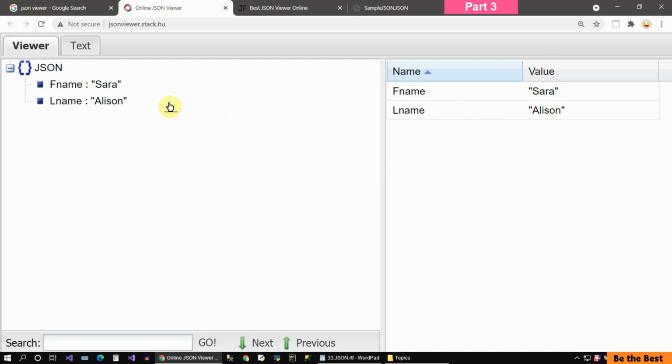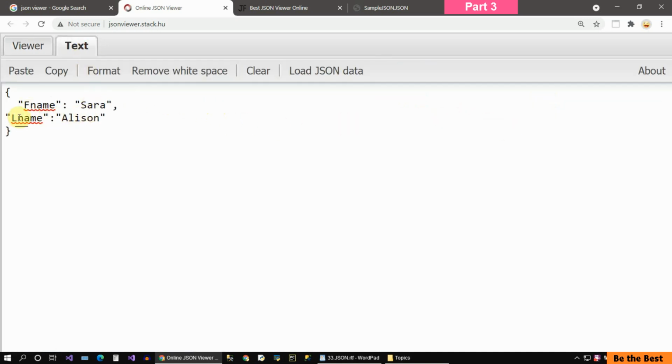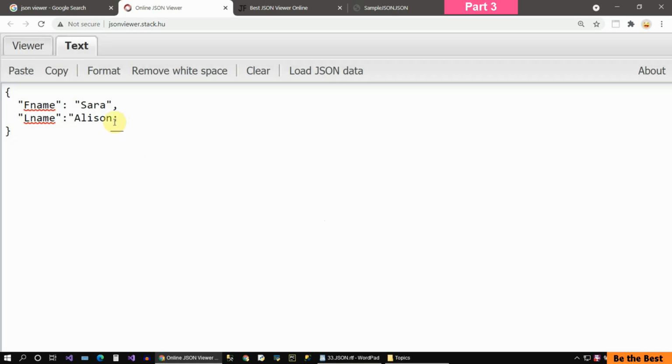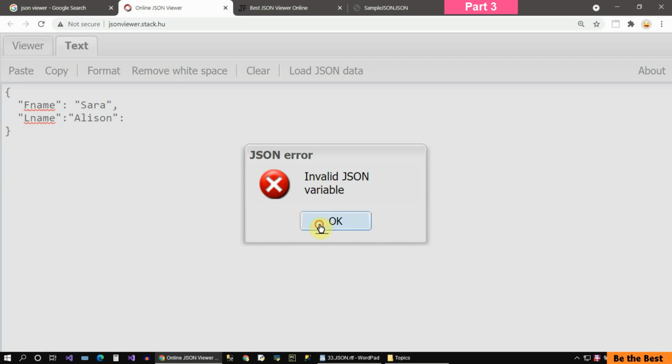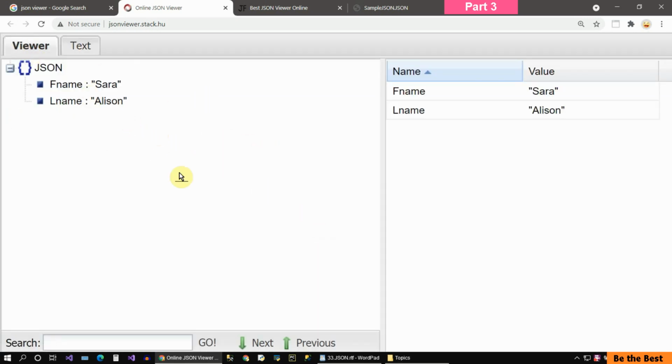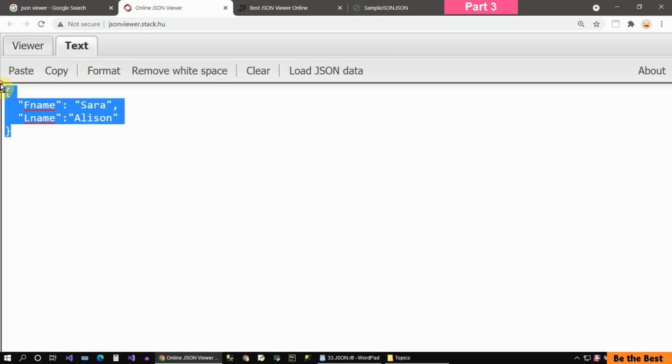And what about the errors? We can come to the text. Now I can write something wrong here. For instance, I can add the colon at the end, or I can delete this one. So if I come to the viewer, invalid JSON variable. So we need to add the double quotations here and come to the viewer, invalid JSON, and if I delete the last error, the viewer is working perfectly. And also I can come to the text, copy this, and get inside the next online editor.